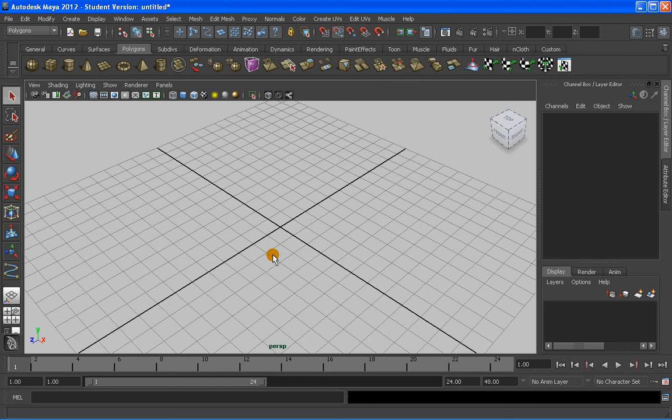Hello, this is a first tutorial on Maya. I'm going to explain the interface very nicely. This is the main window in perspective.